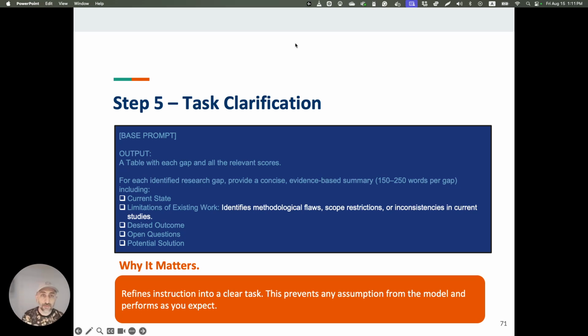In general, clear definitions ensure AI understands the task precisely. Again, given the assumption that you are an expert user. For example, in this prompt, we ask AI to identify the limitations of existing work, and we define what we meant by limitation, which in this case is methodological flaws, scope restrictions, and inconsistency in current studies.